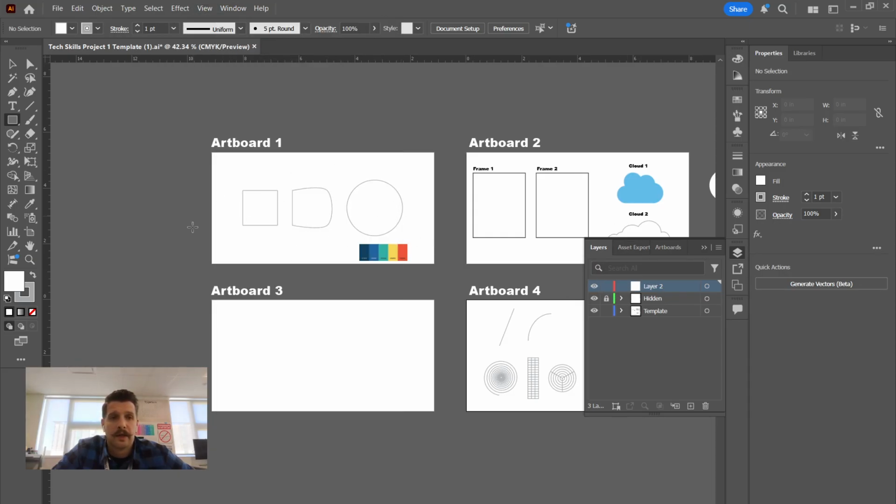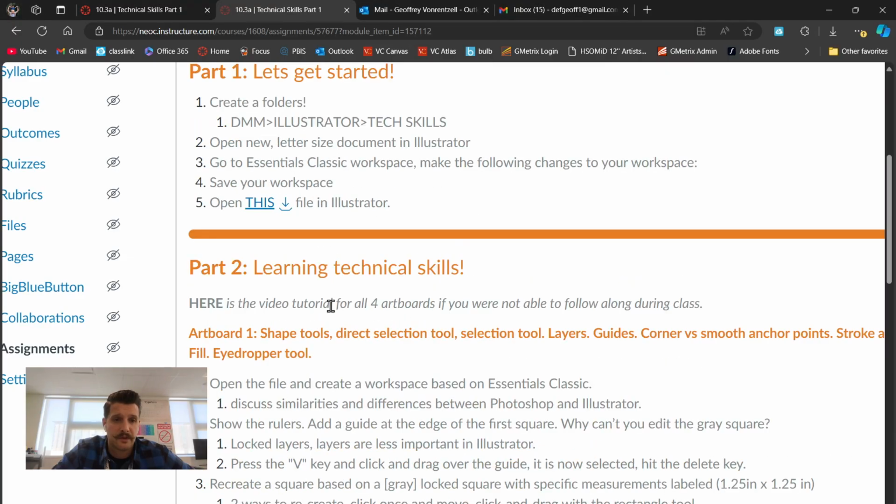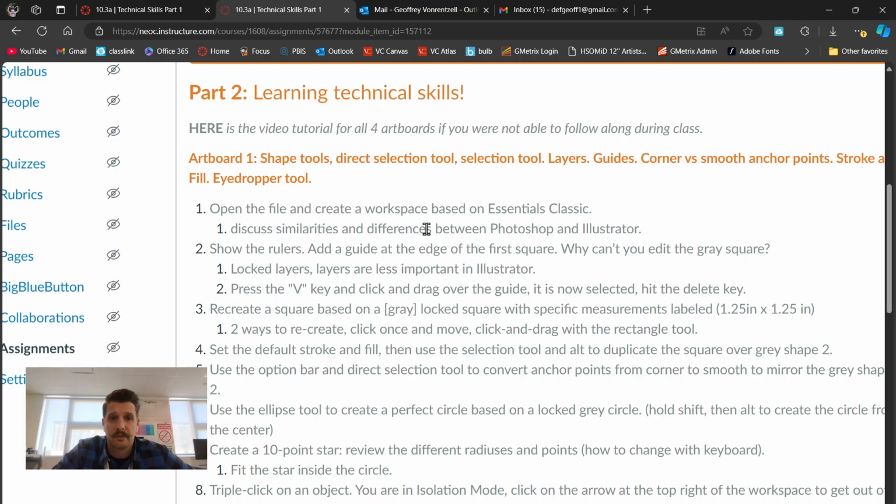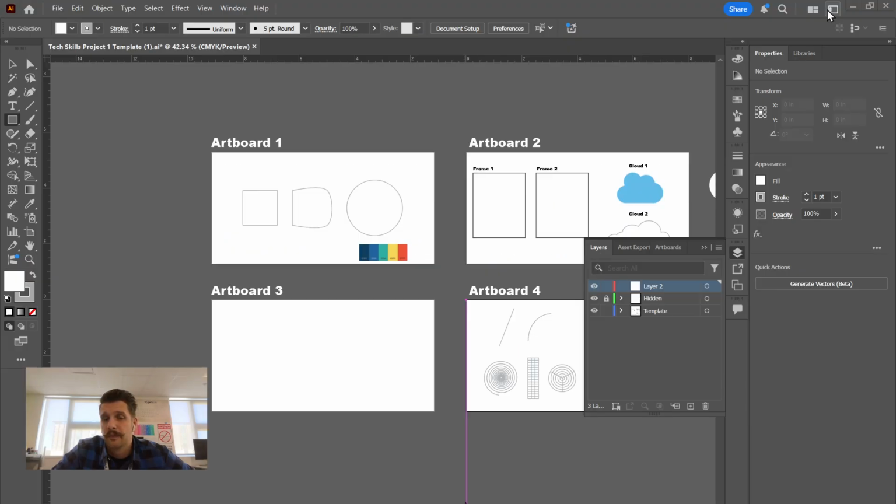But we're going to be working on Artboard 1, and we're going to try to do what it says here on this Canvas page. So we already started by discussing the similarities between Photoshop and Illustrator, and showing the rulers and adding a guide at the edge of the square. Okay, so we're going to make sure that this is locked, right? The template layer needs to be locked, otherwise this is going to be really hard.